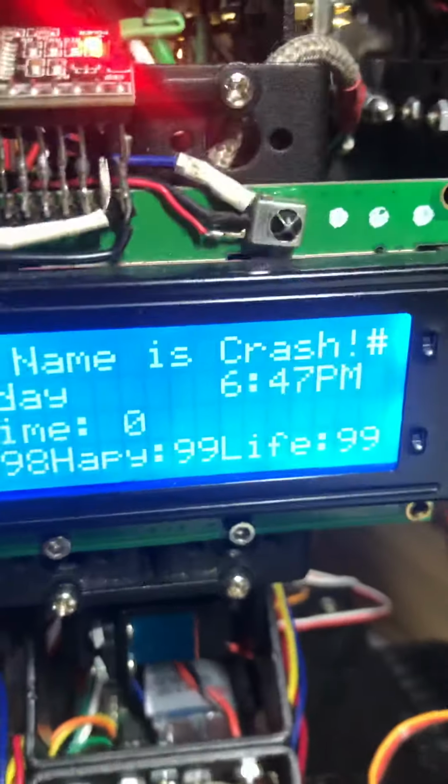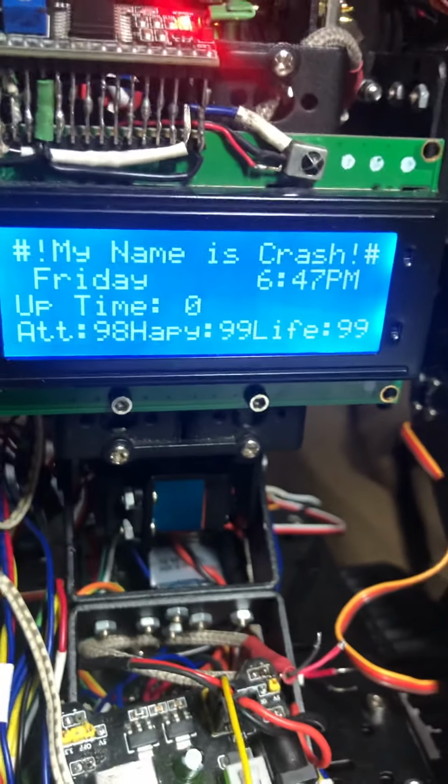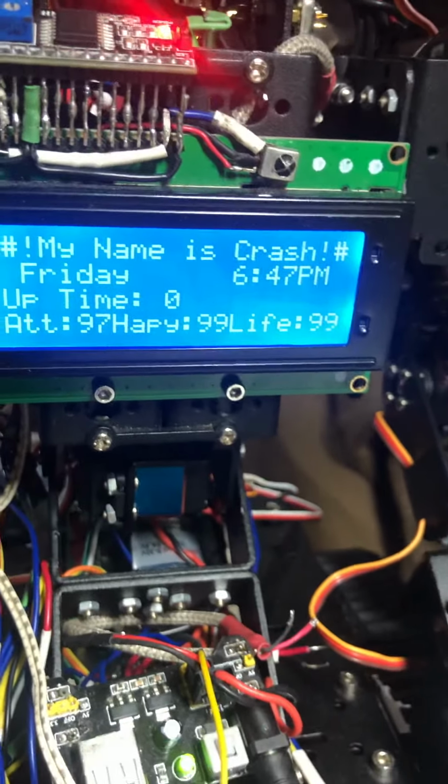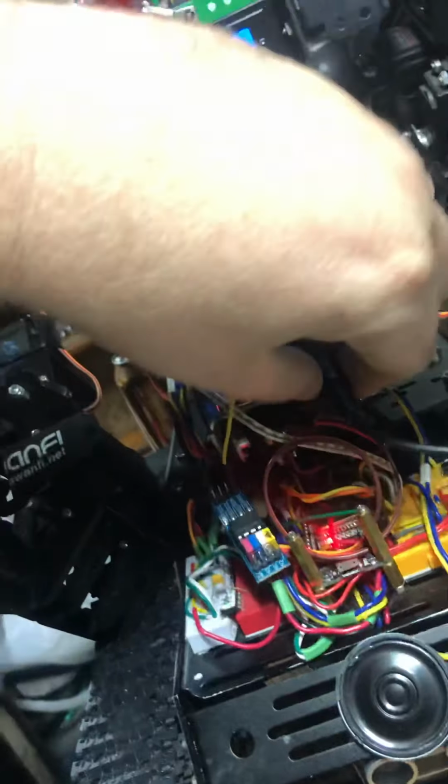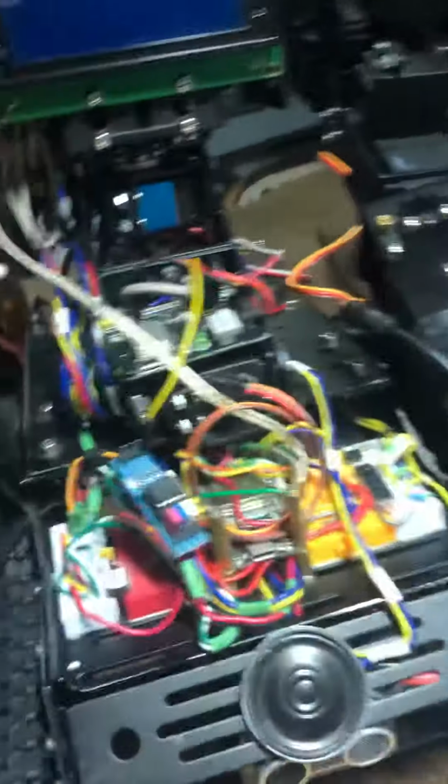Yep. Just pinged everything at 99. So now we'll unplug him and we'll plug the EEPROM back in.